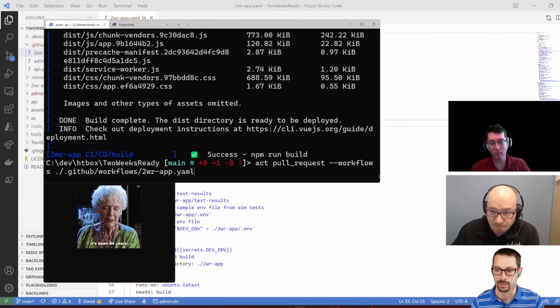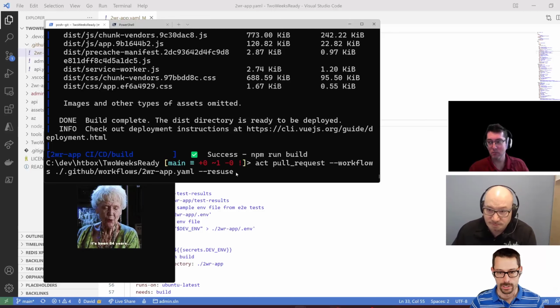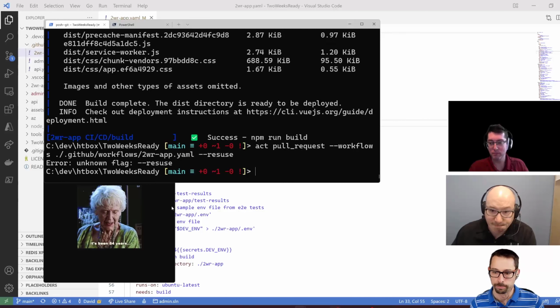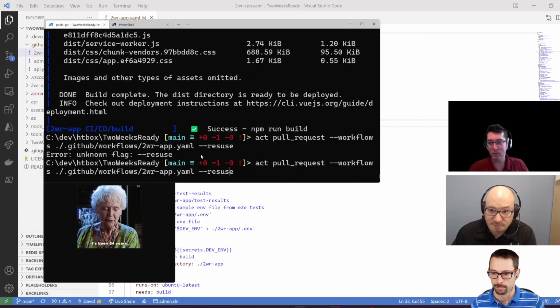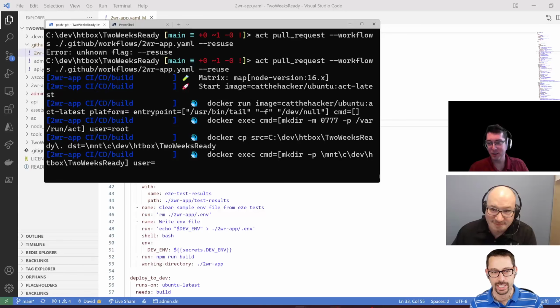So I was really surprised to see that next time I ran Act pull request workflows for this one, it still took a really long time because it had to go and install all those dependencies again. I kind of expected that they would just be there. So there is an extra argument that you need to add here, which is reuse. And if I do that, then it's going to keep the container around. I can go and inspect it after it's done running and look at what's in the container. And it won't take as long the next time I go to run it. So we'll do that again. Reuse. And now we wait again.